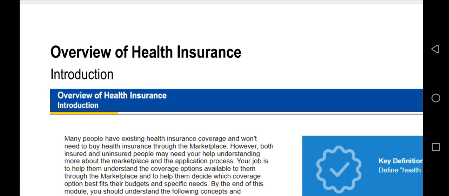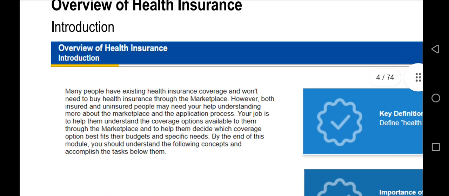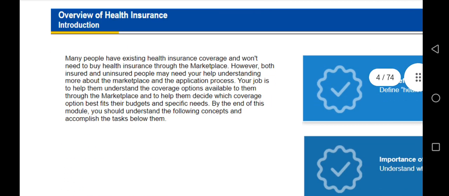So guys, today we will discuss an overview of health insurance. And first of all, we will discuss its introduction. So, overview of health insurance.